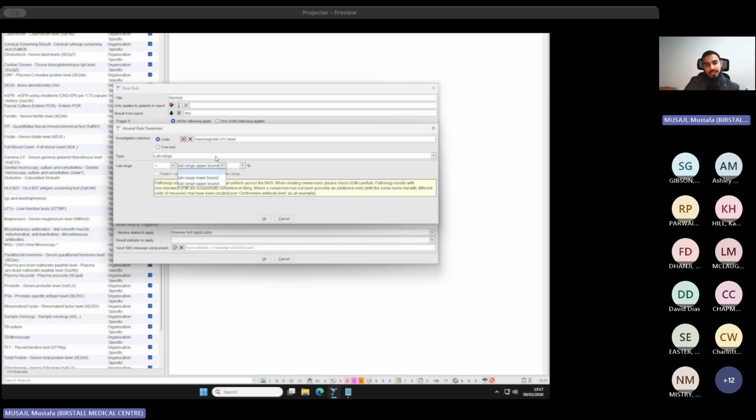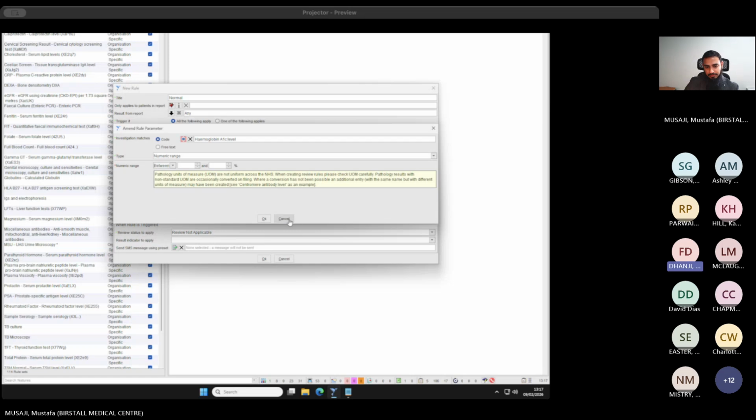There are some results that don't work. So then you have to put a numeric range in where you're manually putting in the figures. And that's where you need to be very careful if the lab change it, because your figures might have become abnormal. Yeah, that's true.